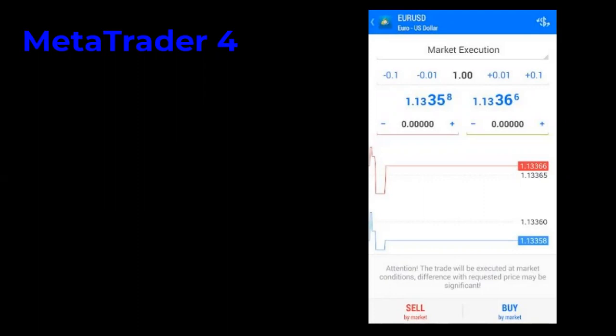Once you click on New Order, you will see your lot size at the top, 1.00. If you're a newbie, it's recommended that you use a lot size of 0.01 to minimize your risk in the market. However, use the lot size according to your own preference and risk.